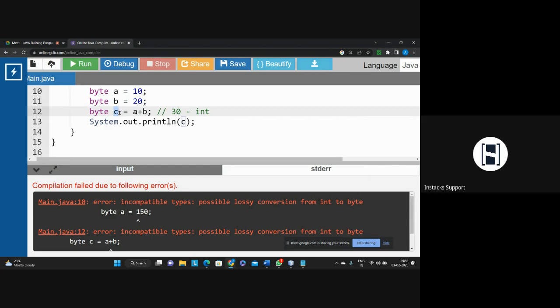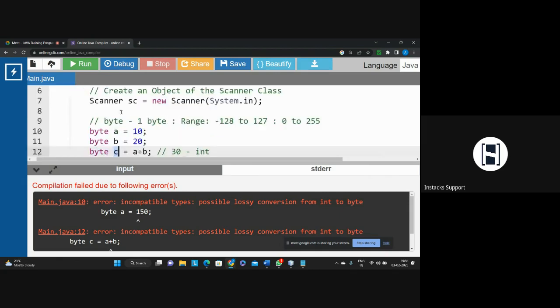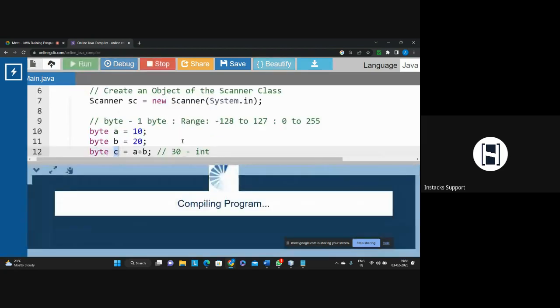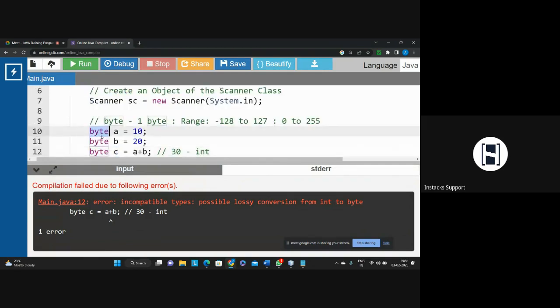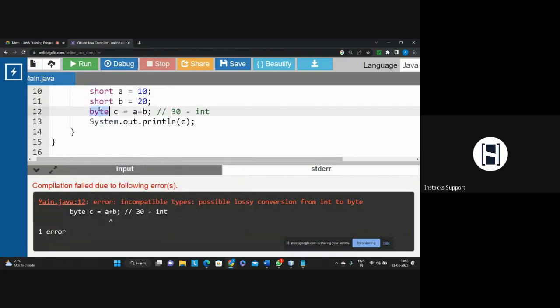The same problem will come if you are using short also. Instead of this, if I'm using short also, it is going to have the same issue. See what happens. So now only one error, because I have removed that 150. So only one error. Now let us change the data type. Let us take it as short. So A is also short. B is also short. I'm storing the result also in short. Now also the same 30.